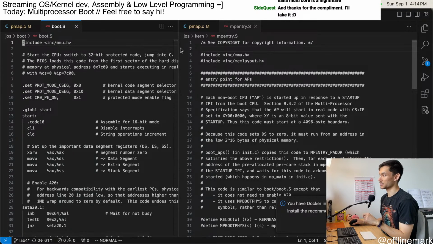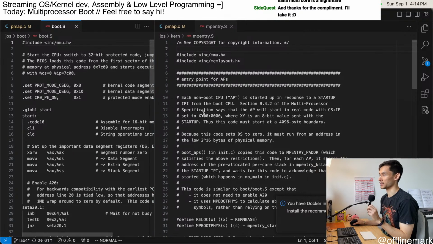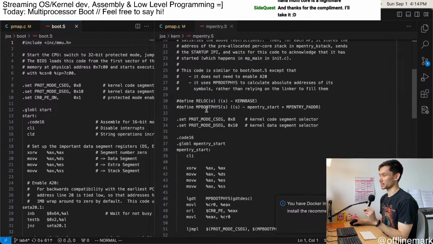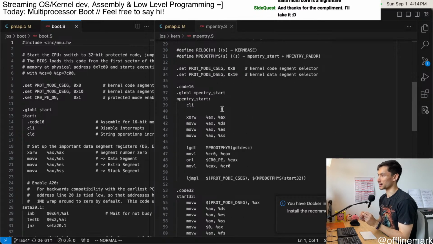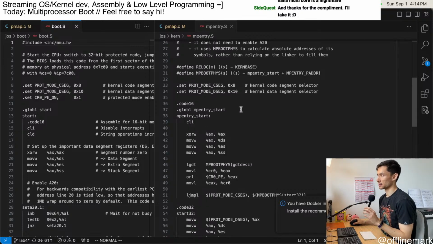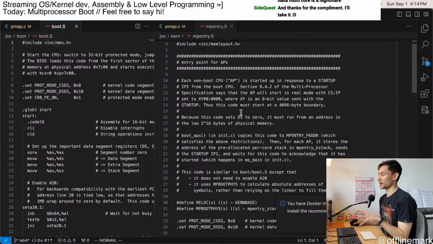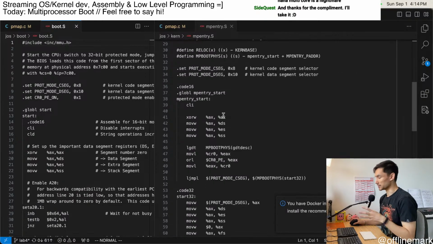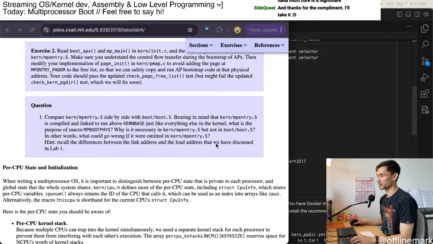mpentry.s, on the other hand, is very similar, except it runs on the other CPUs, the ones that start up later. They're called APs, application processors, and they also start up in real mode and need to be initialized by the entry code, but it's a little bit different. So I've read through a bit of this already.